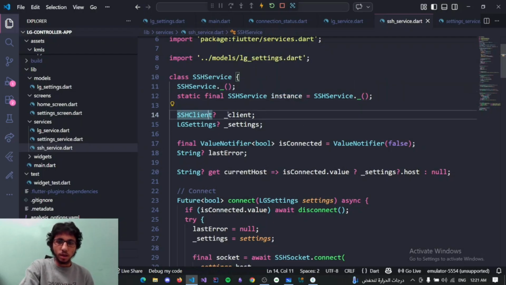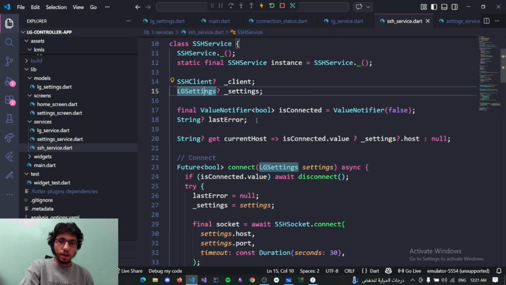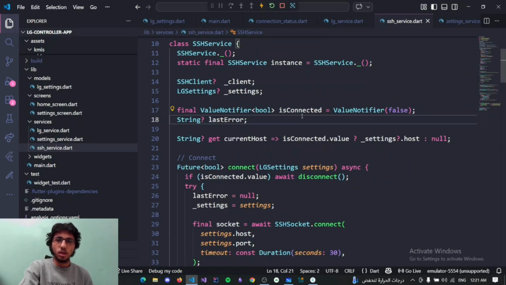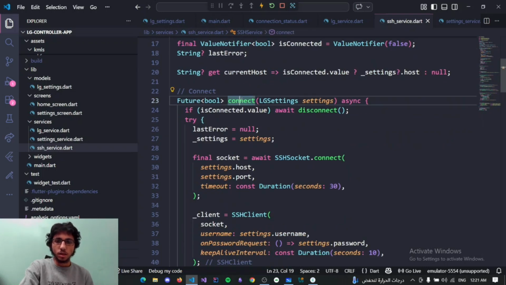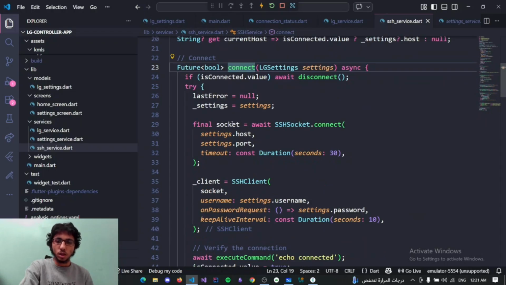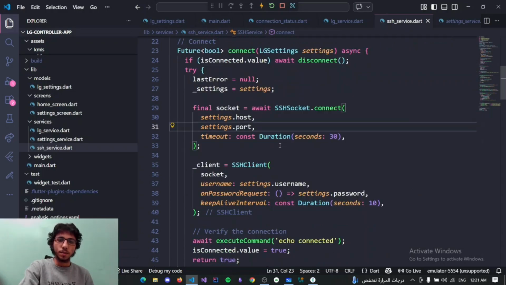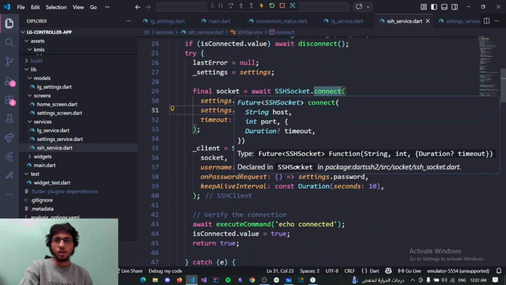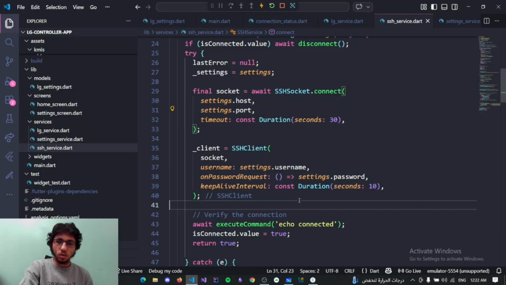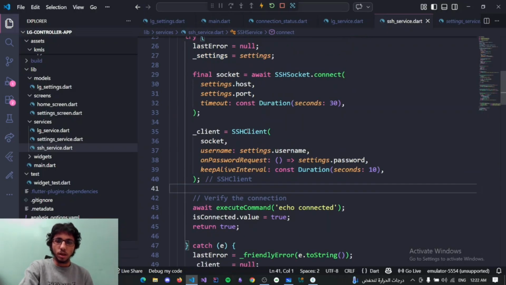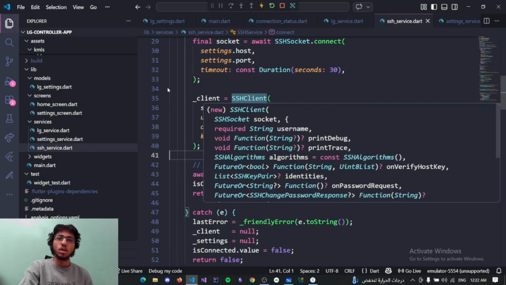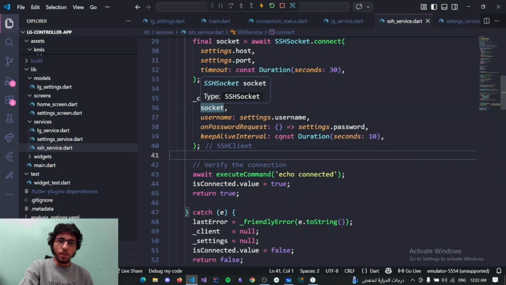We declare the SSH client and LG setting, and this is the value notifier that will notify the other screens or the other files: are we connected or not? Okay. Here, the connect function. We instantiate a socket to which we give the host IP address and the port number, and it will handle the three-way handshake and all the network layers. It's the low level. And here, for the SSH client, we give it the socket and username and password.